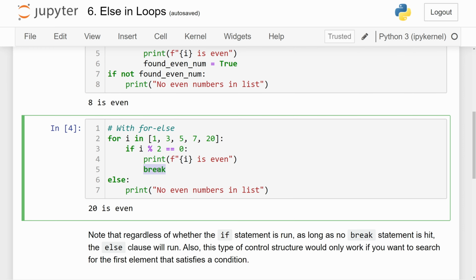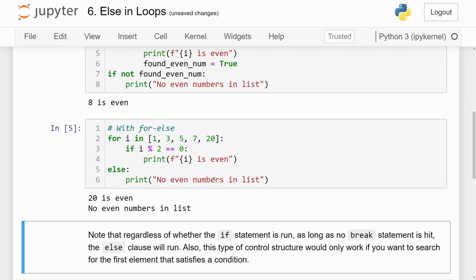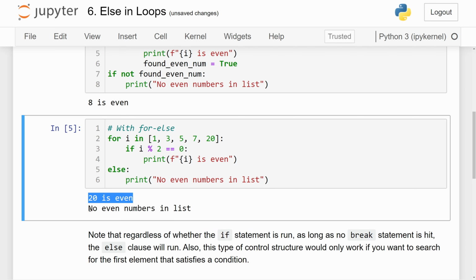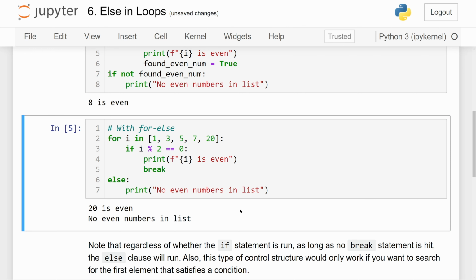Now the key here is the break statement. If we get rid of this, we'll see that we get 20 is even, no even numbers in list. That doesn't make any sense because we printed 20 out here, but since we never hit a break statement, we also printed this out. So that's not what we want, so we need to keep the break statement.